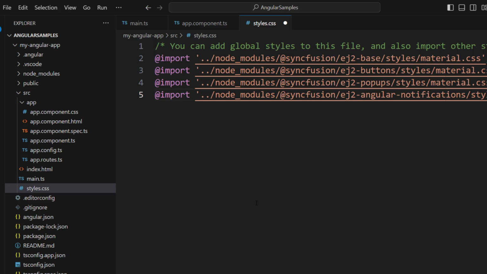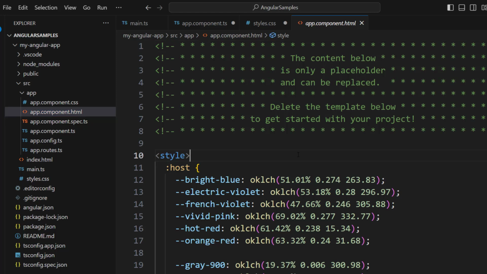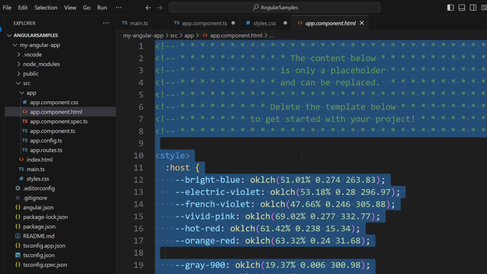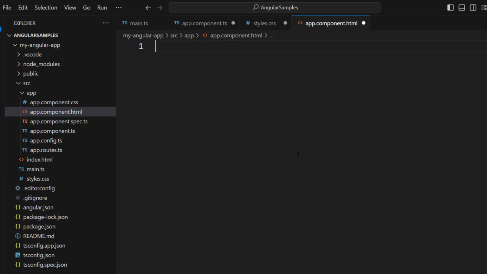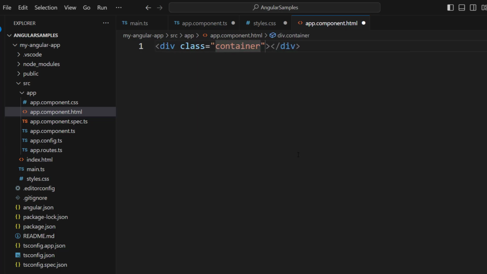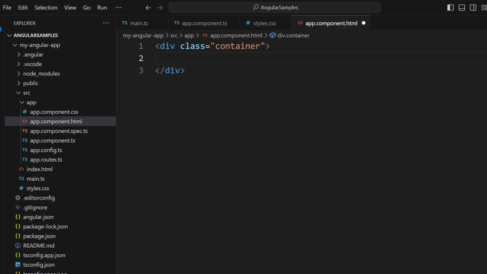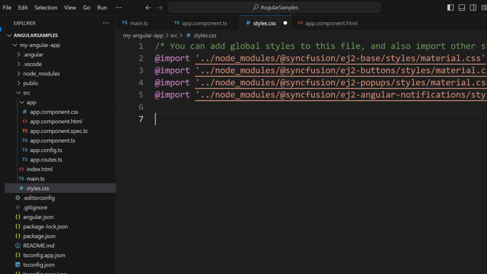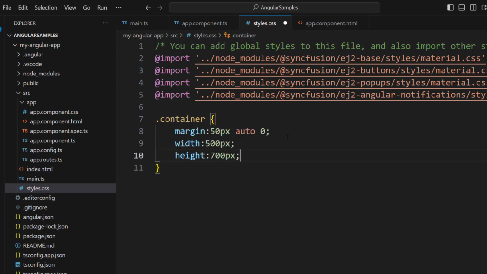To add the Toast component, I navigate to the app component HTML file and remove the default code snippets first. I add a division element with the class container. Then include the Toast component within it by adding the ejs-toast tag. Next, open the styles CSS file and add a few CSS styles like margin, width, and height to the container class.